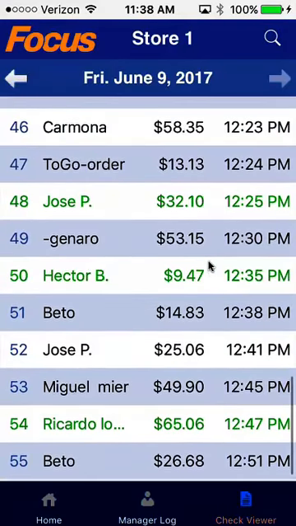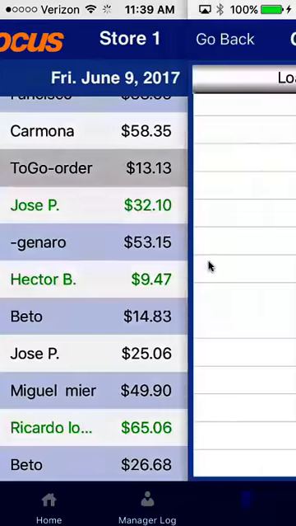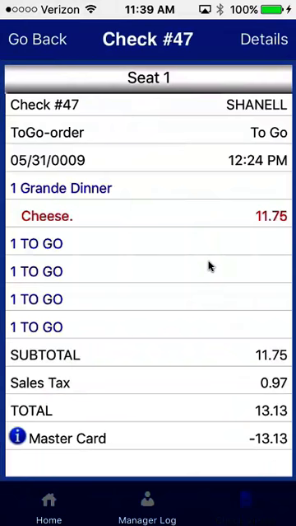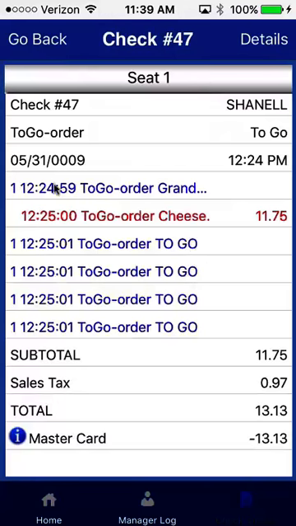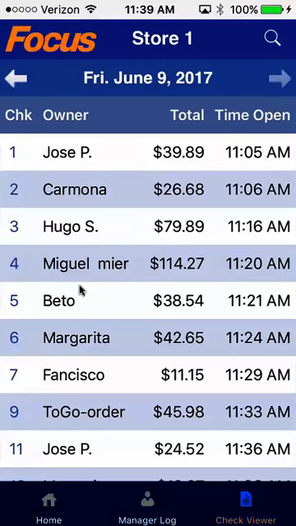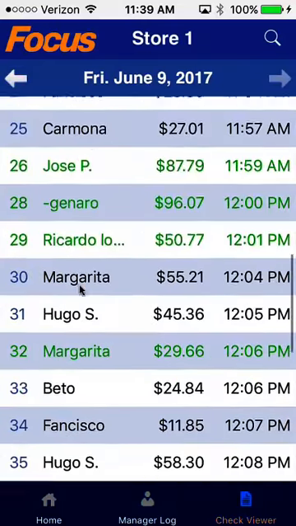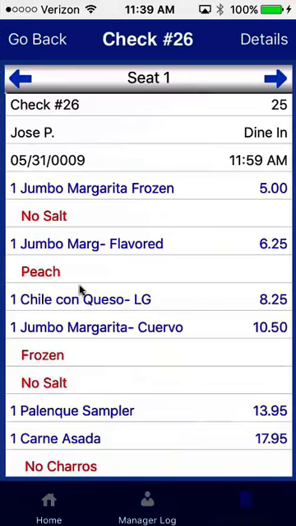And I can actually click on these. If I click on this to-go order, it's going to show me exactly the check number, who opened it, the items on it, and what kind of payment it was. And if I really wanted to get into the details, I could hit that details button up here in the top right, and it'll actually show me the time those orders were sent to the kitchen. I can hit my go back button, and it'll take me back to my check viewer. So if for some reason I had an issue with a guest check, I could take a look at it and see what's going on with that check.